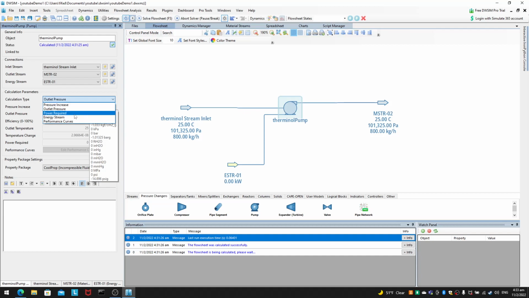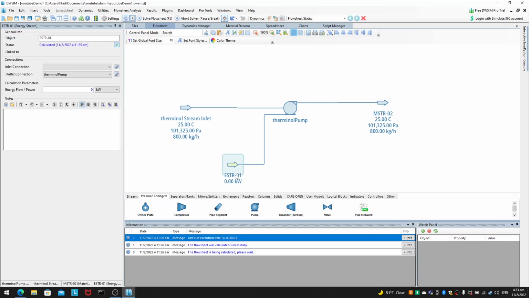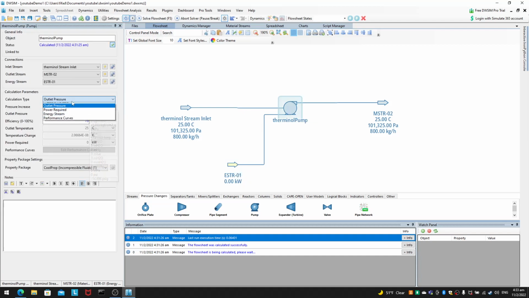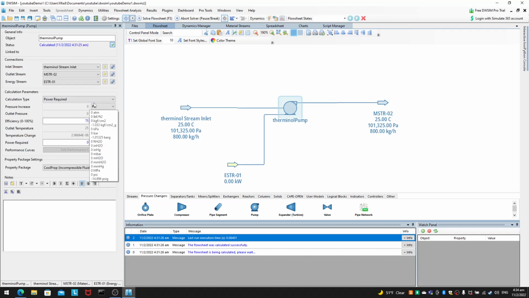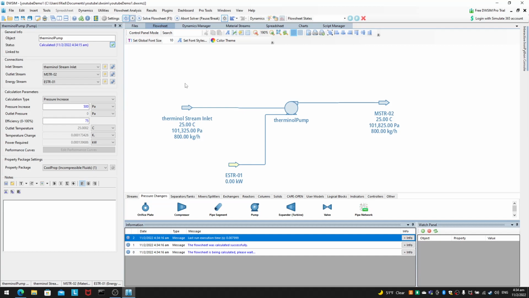The rest is power required and energy stream, which are two ways of saying the same thing. One is that you edit this energy stream here directly. The other is that you edit this power required over here in kilowatts, and that will actually change the energy stream here. Both of these are physically the same thing, but what I like to go for is pressure increase. So let's give this about 500 Pascal increase. If it's 500 Pascal increase, you just click that and you press enter, and then you save.